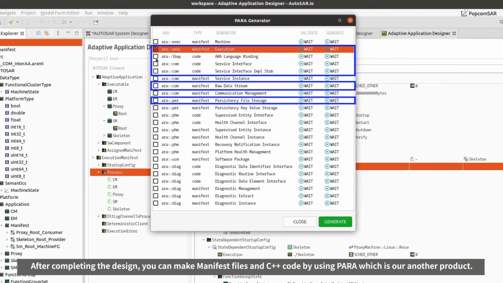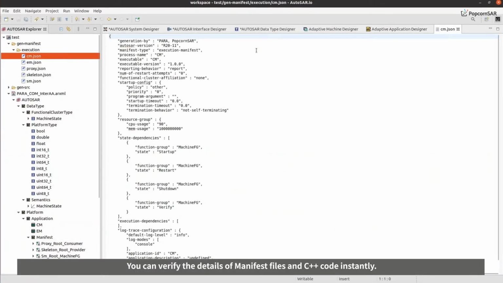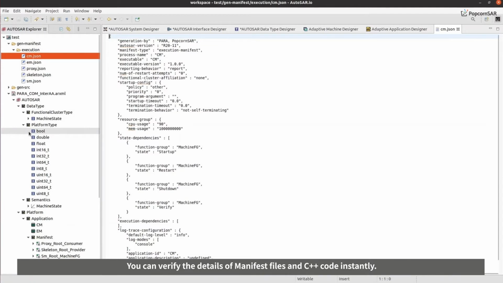After completing the design, you can make manifest files and C++ code by using Para, which is our other product. You can verify the details of manifest files and C++ code instantly.